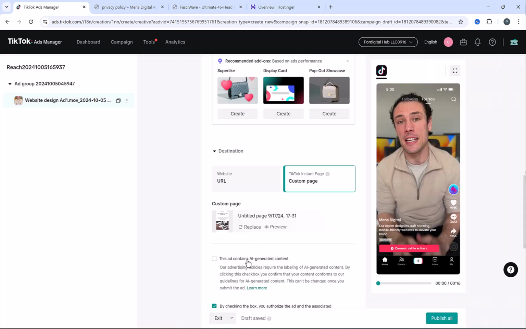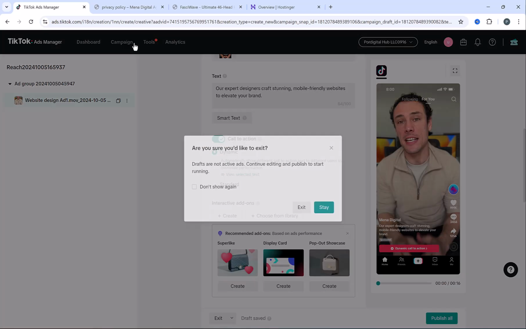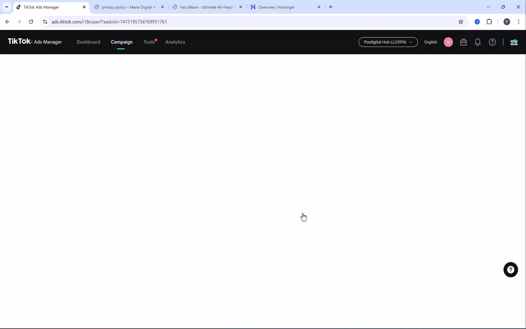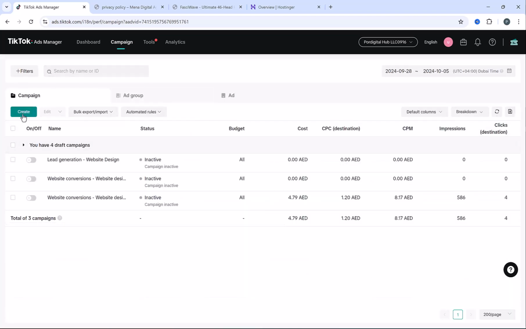And that wraps up the key TikTok campaign types that can deliver real results for your business. As you've seen, advertising on TikTok is straightforward, whether you're selling products online or promoting services and collecting leads directly within the platform. Let's move on to the next part of this tutorial and dive into campaign optimization to ensure you get the most out of your TikTok ads.